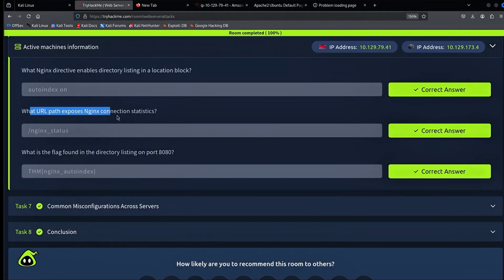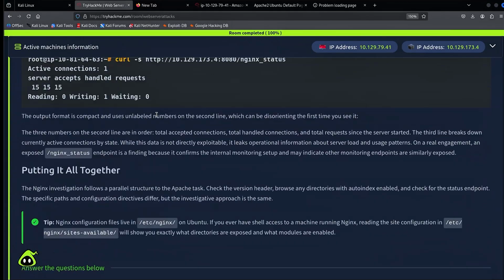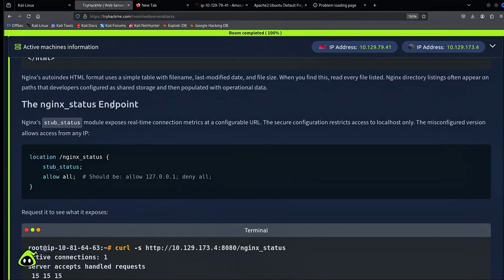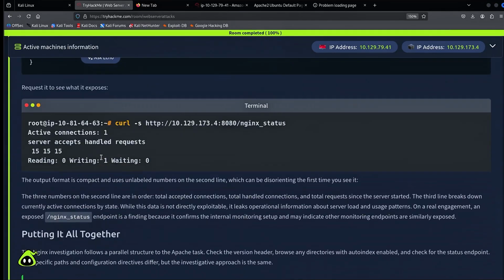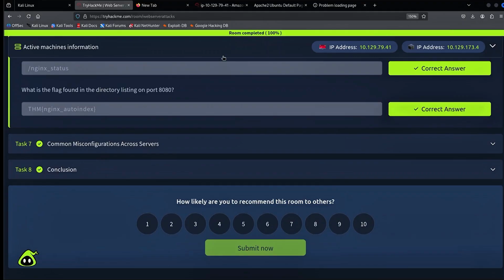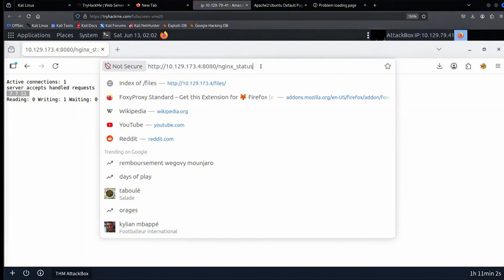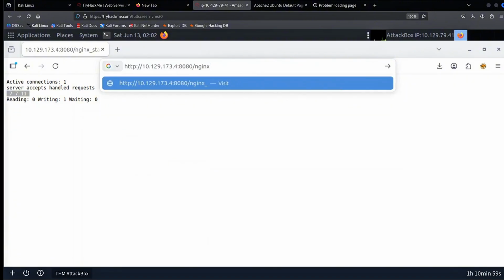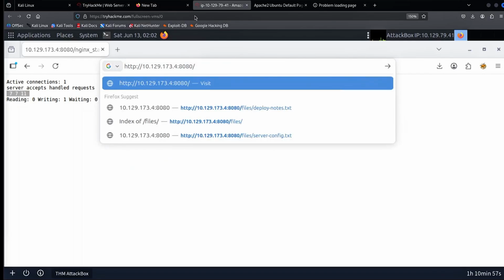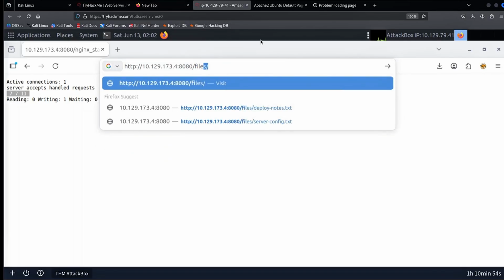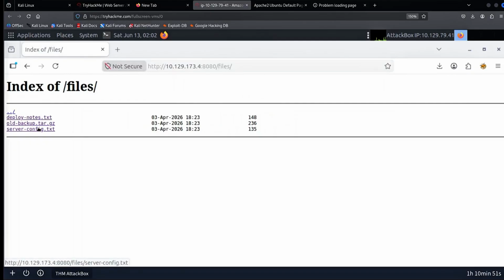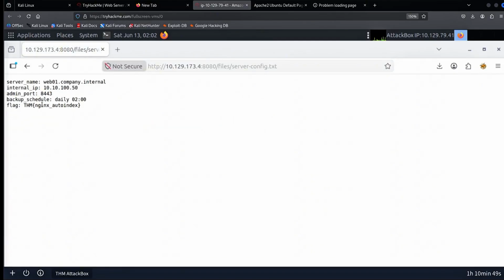So what URL exposes Nginx connection statistics? Okay, the Nginx status endpoint. So basically the URL, the endpoint is the Nginx status, and the flag that we got from this when we went to it. Flag was this guy, so we just copied it and we pasted it there.